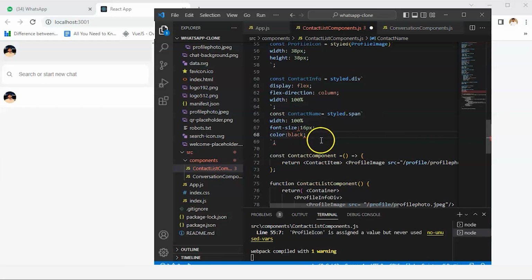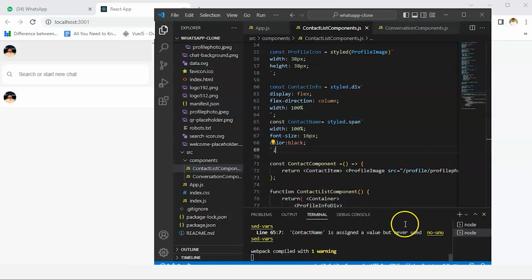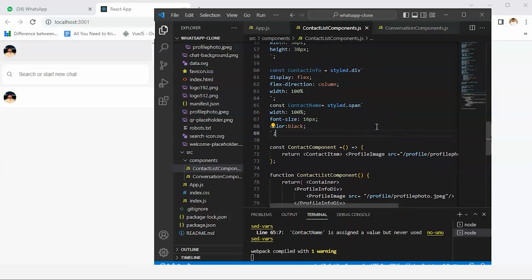Yeah, it's not getting it. Let's see the issue. Font size is 16. Okay, so let's save it. Assigned but never used. It's fine.